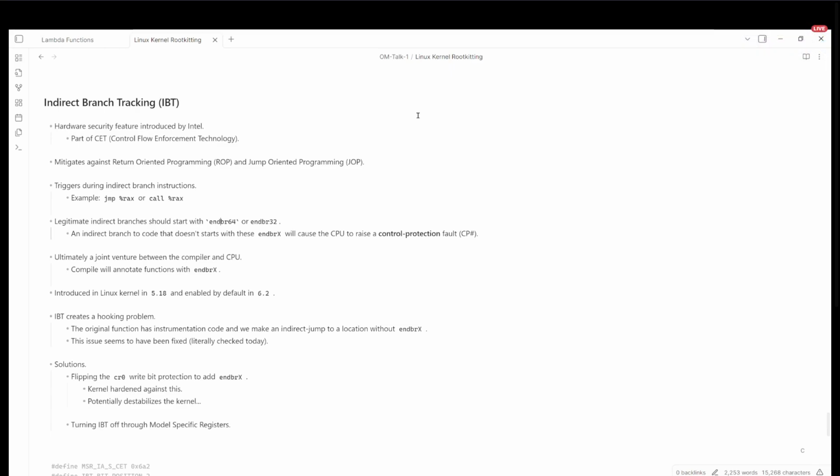But the IBT security feature on the CPU looks for it anytime there's an indirect jump-in event. And if it's not there, it'll raise what's called a control protection fault. And if you're doing LKMs, that results in a crash. Ultimately, it's a joint venture between the compiler and the CPU. I think I just pretty much summed it up, right?